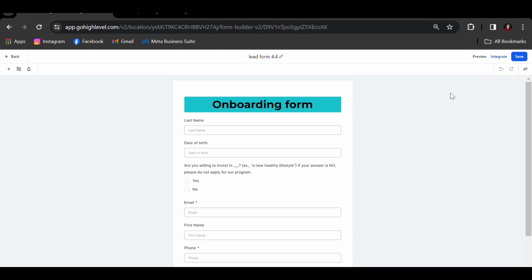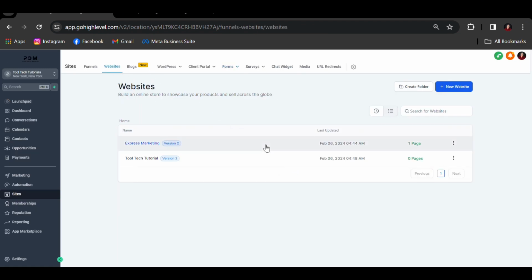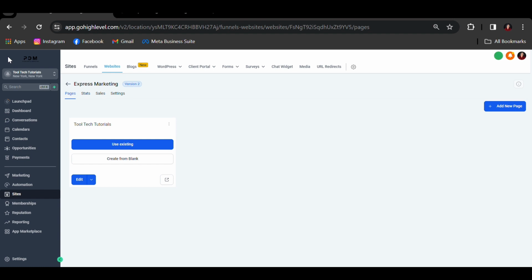So all right guys, once you're already done with that, you just have to save the settings so that you won't recreate everything again. And then let's go to website. And on your website, you just have to choose what website you want your form to show up. All right, so once you're here, if you already have an existing website, just click use existing and then go with the flow, go with the options. So let's just go with edit.